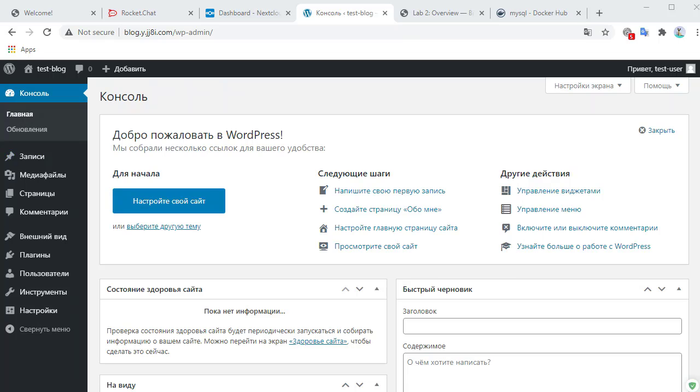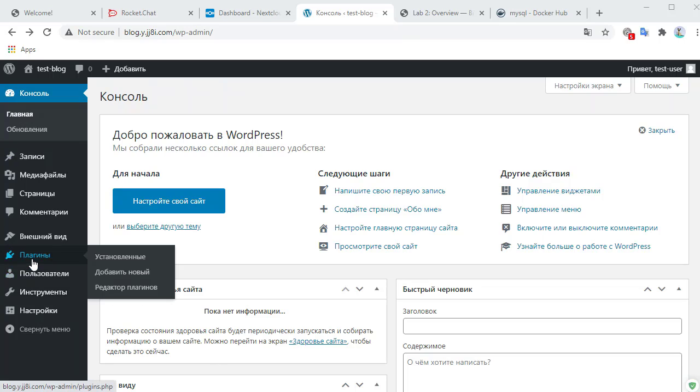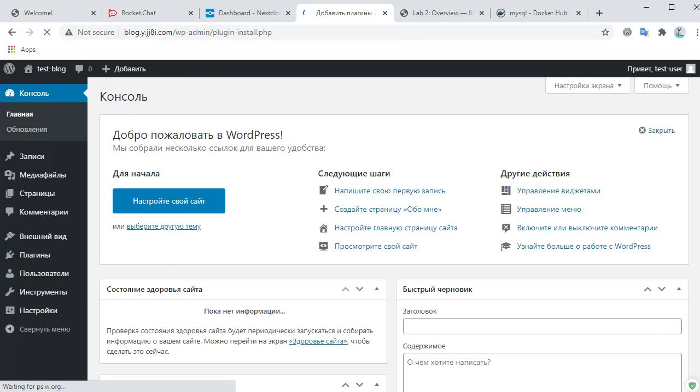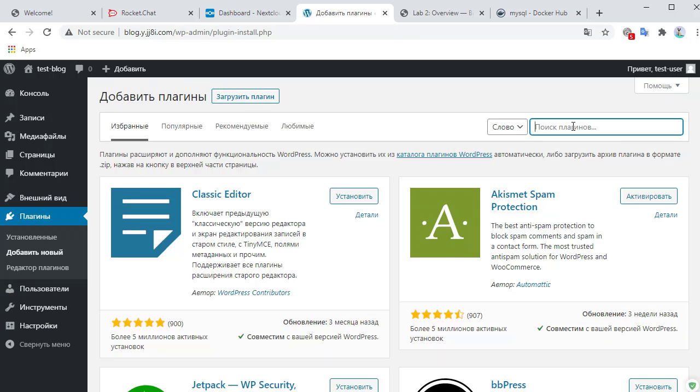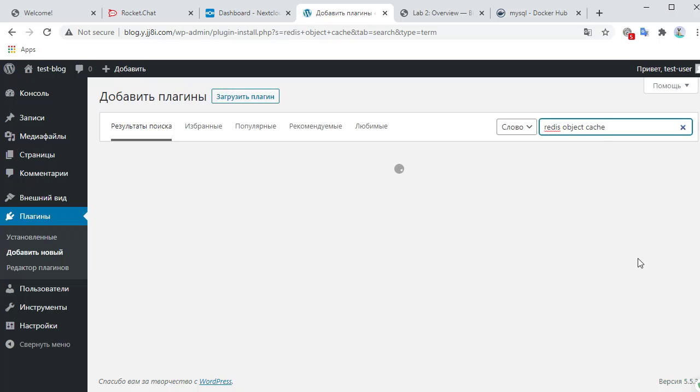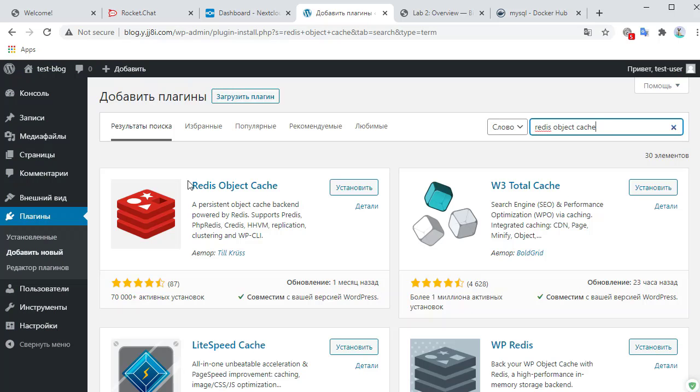So let's go ahead and install a new plugin that will use Redis. Let's go to the plugins, add new plugin. And we want the Redis object cache. And there it is. So we will install this. And then we will activate it.